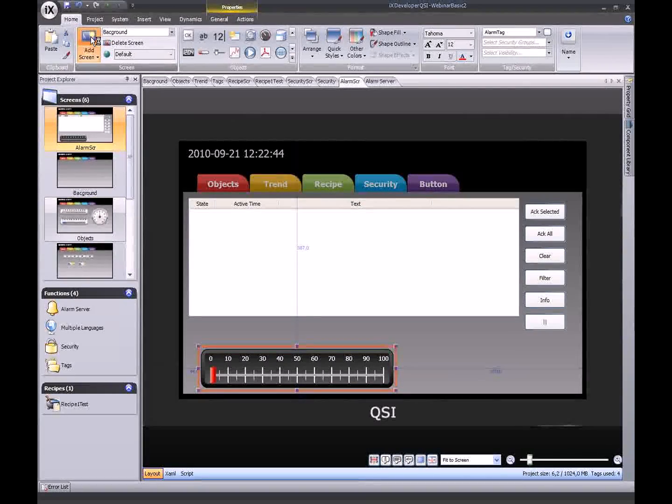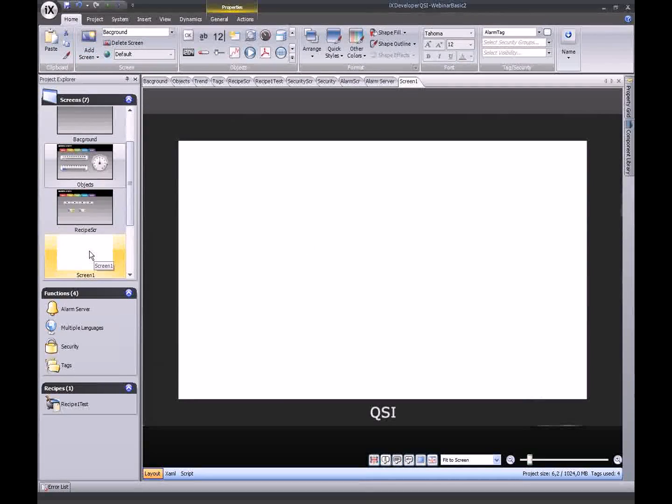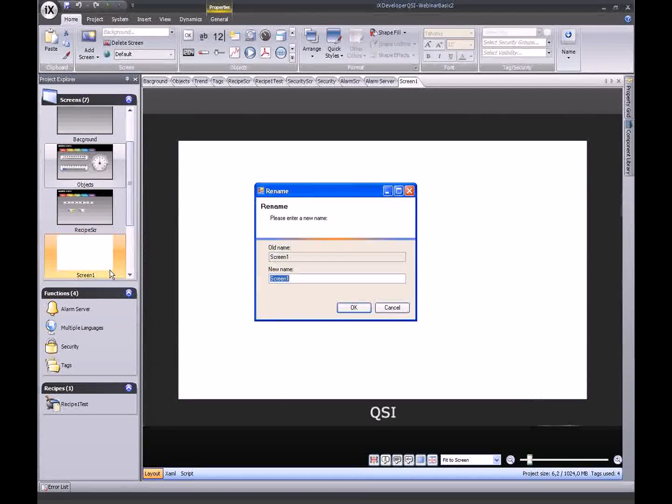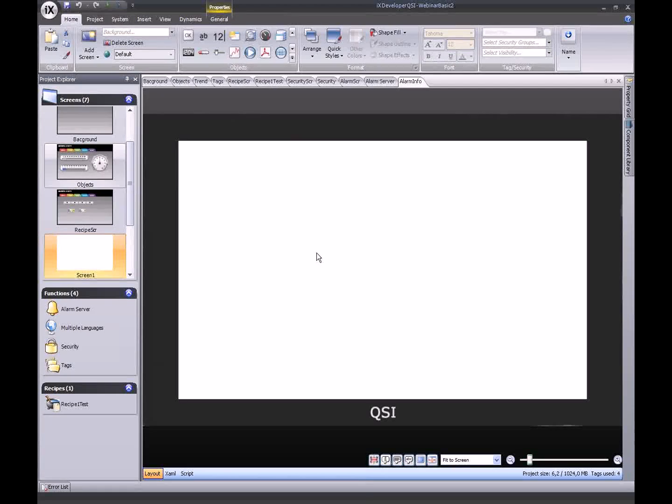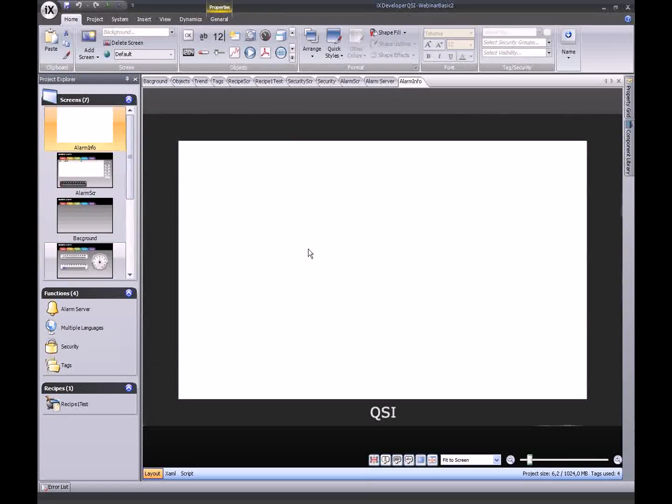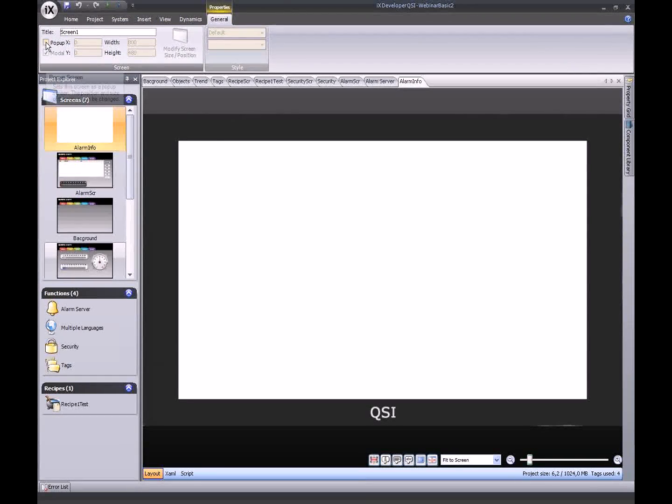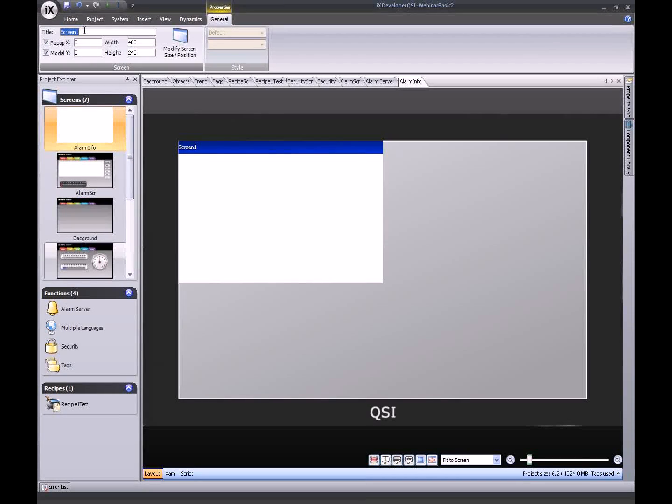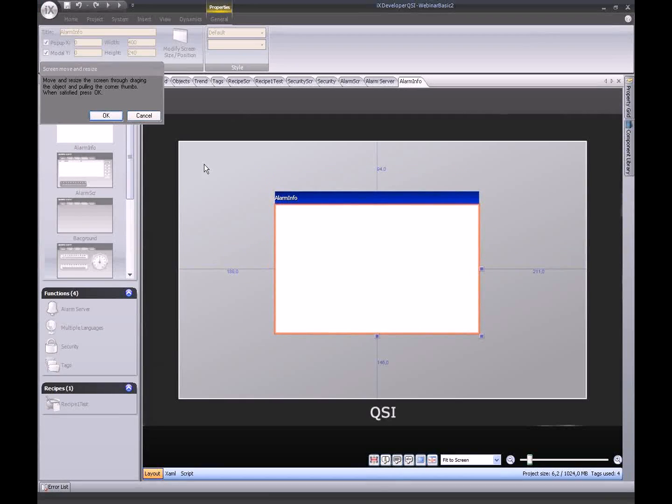And I would add a new screen, and I will call it alarm info. On this screen, I don't want to add the background screen because I want this to be a smaller screen. I want it to be a pop-up screen. So I go to the General tab and select that I want this to be a pop-up screen. And add a name, title for the title bar. And I can select where on the screen I would like this to open.